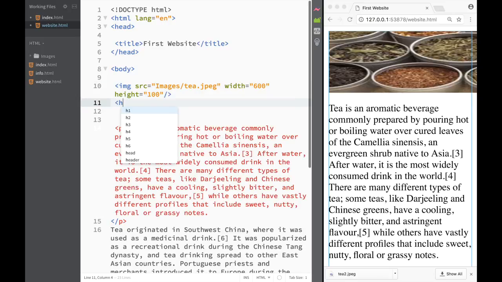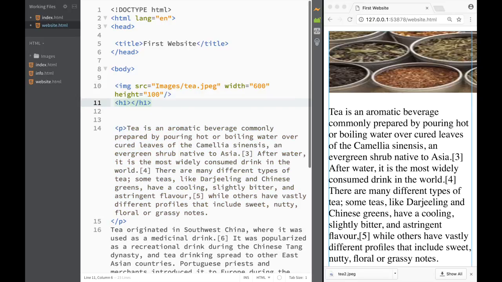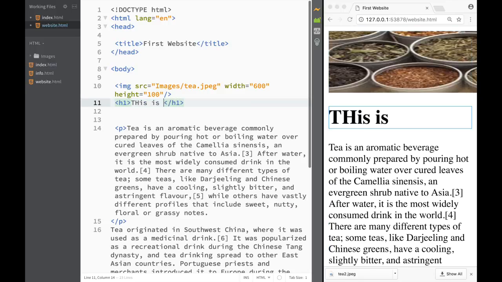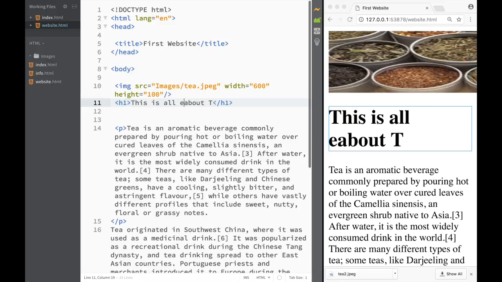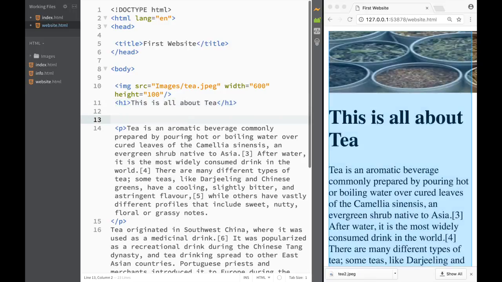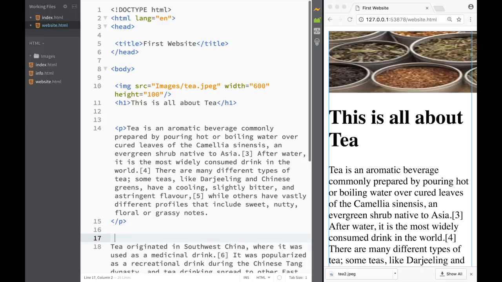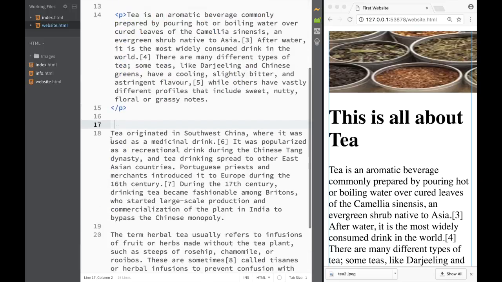Then the next thing, what we know is how to create a heading. And we're going to say this is, I don't know, all about tea. This is all about tea. And here we're going to create a first paragraph. But on the beginning of the next paragraph, let's say before we just create these paragraph tags, I'm just going to write it like this generically again.